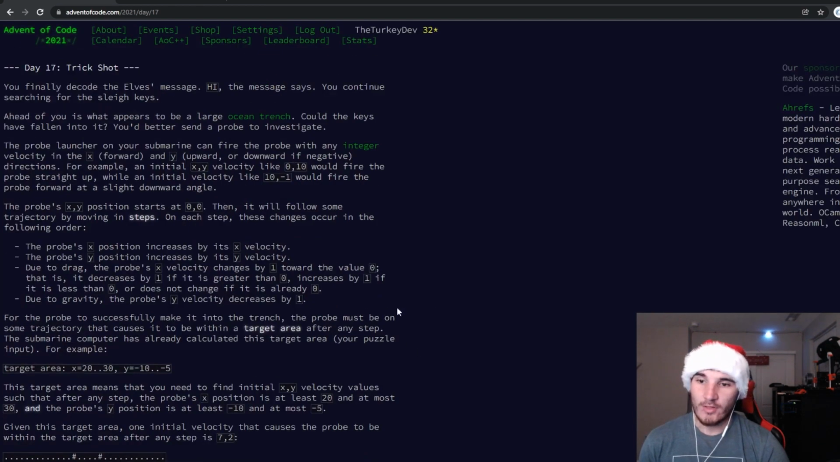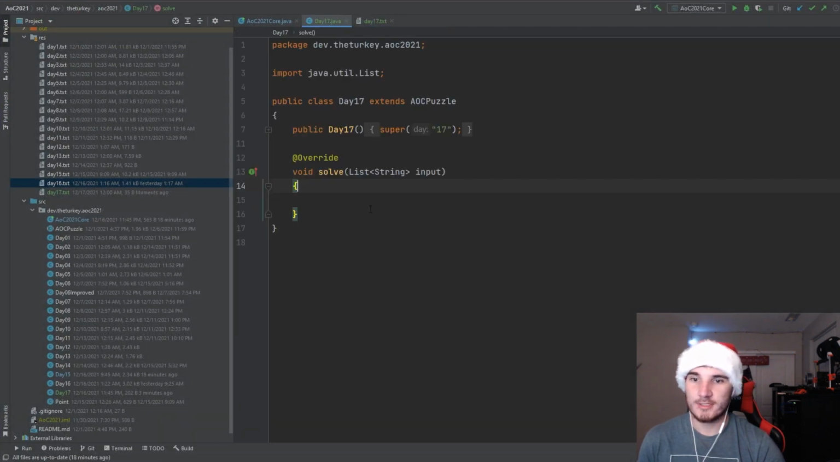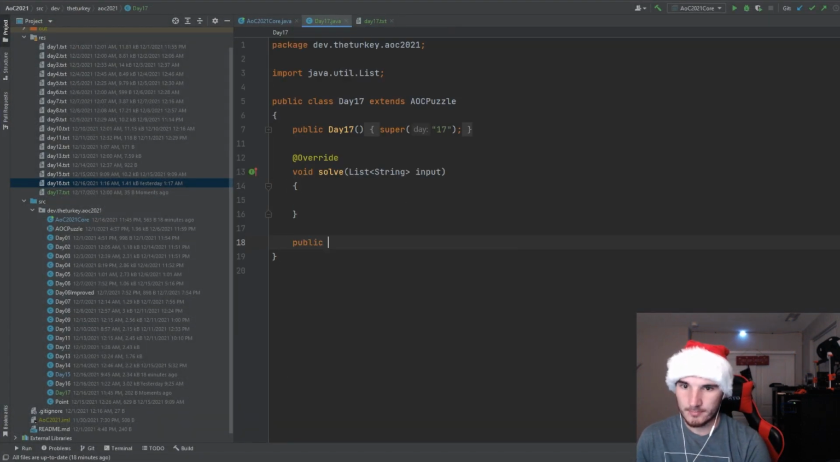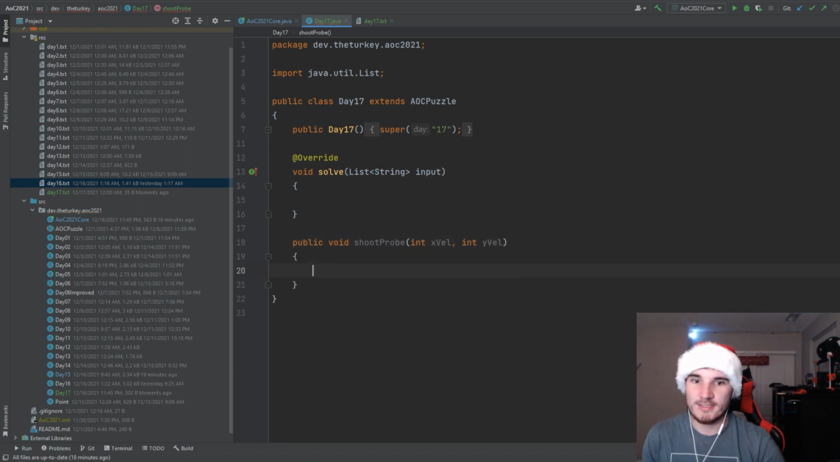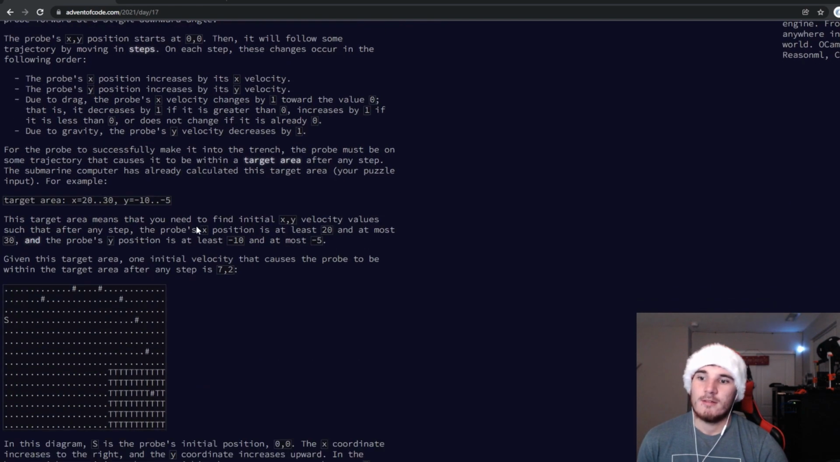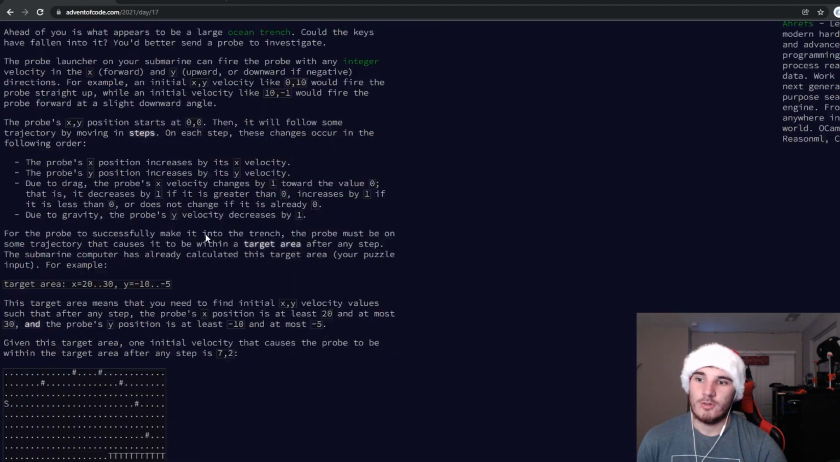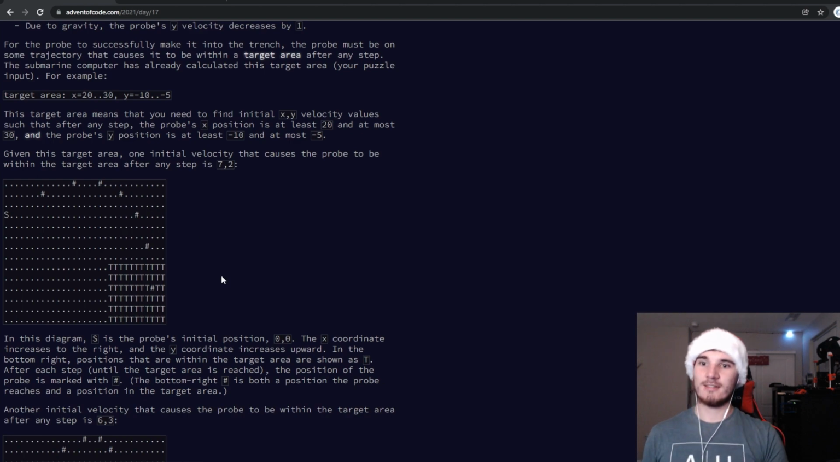Let's start by just coding this out. I'll call it shoot probe, taking in X velocity and Y velocity. We're probably just going to brute force this, that's the way I can think to do it. I don't know any other way to do it besides brute forcing. So yeah, brute forcing it is.